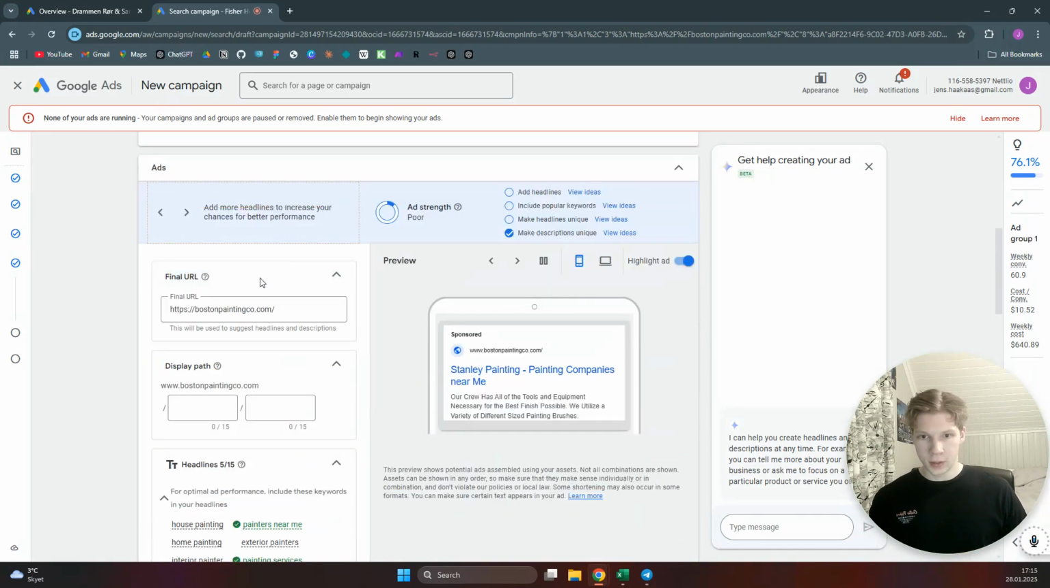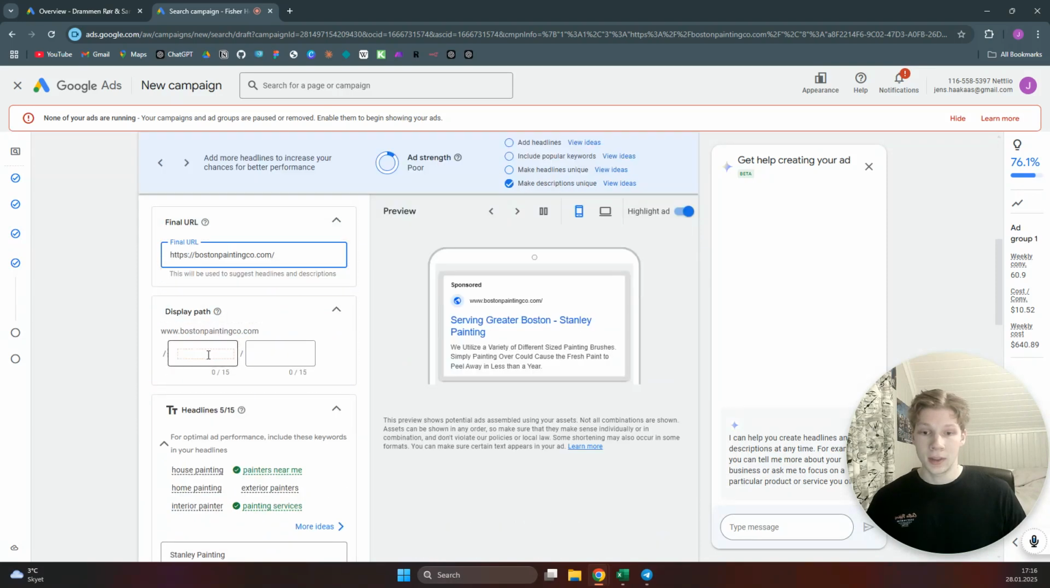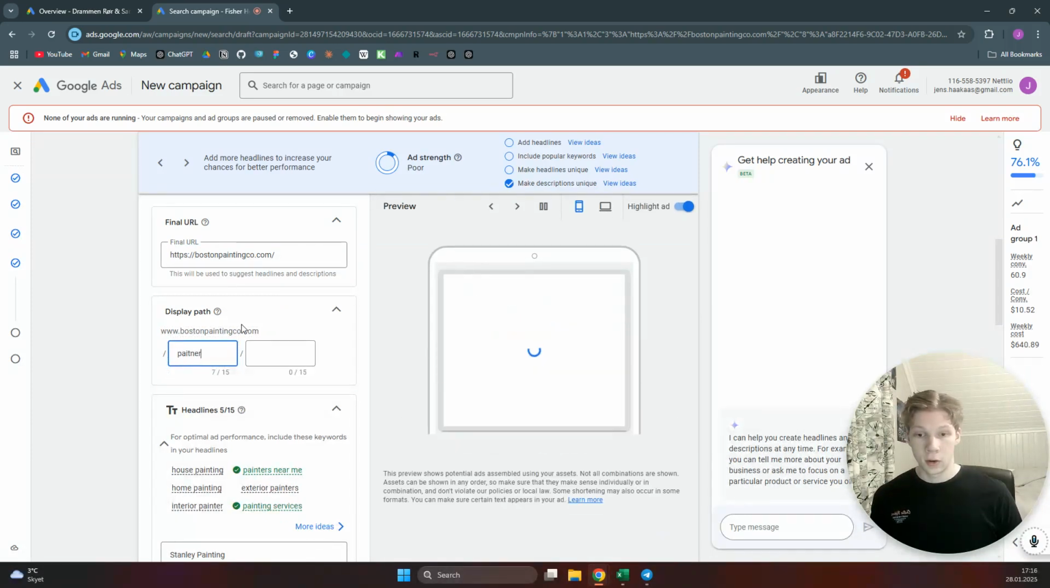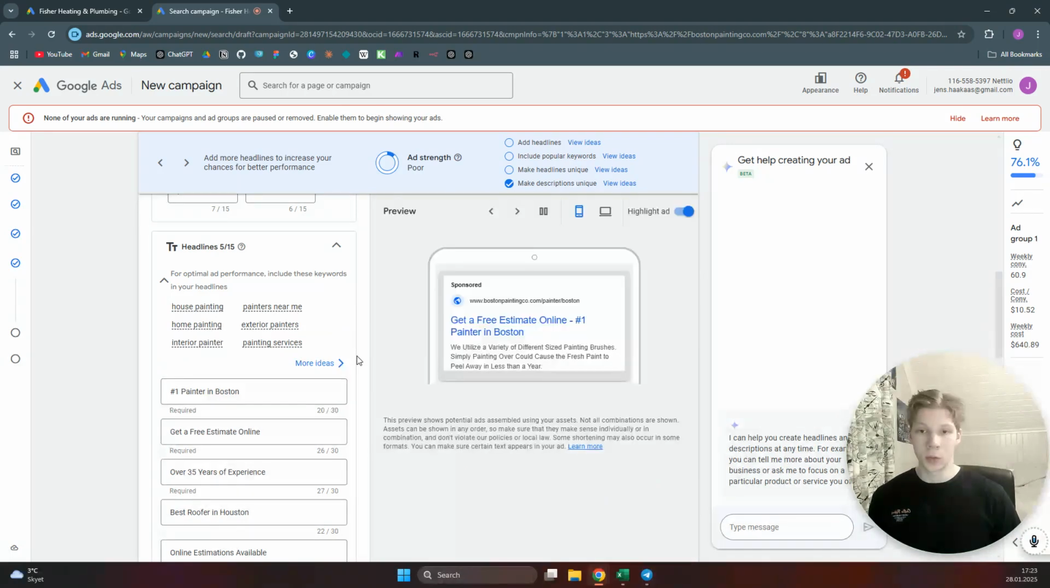So for the final URL, this is really important that this is the exact URL that you want people to be sent to when they click your ad, because this is the URL they're going to go to. And the display path is not where people are sent, but what's displayed on the ad, so you can just say, like, painter Boston, for instance.